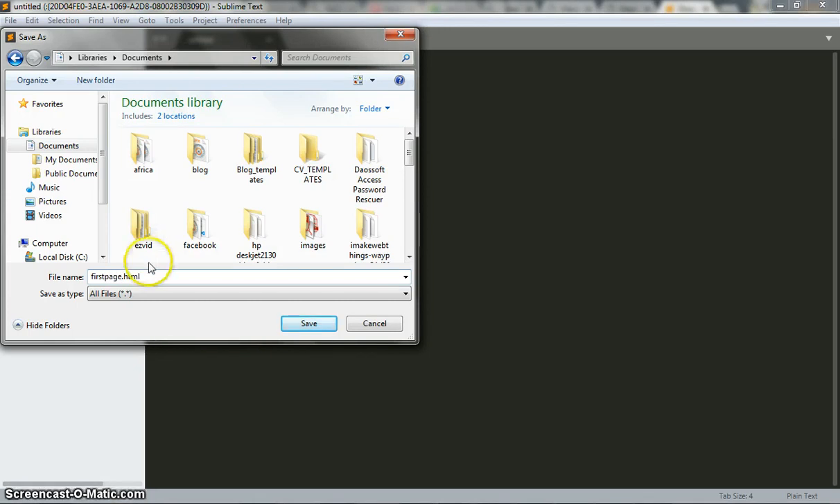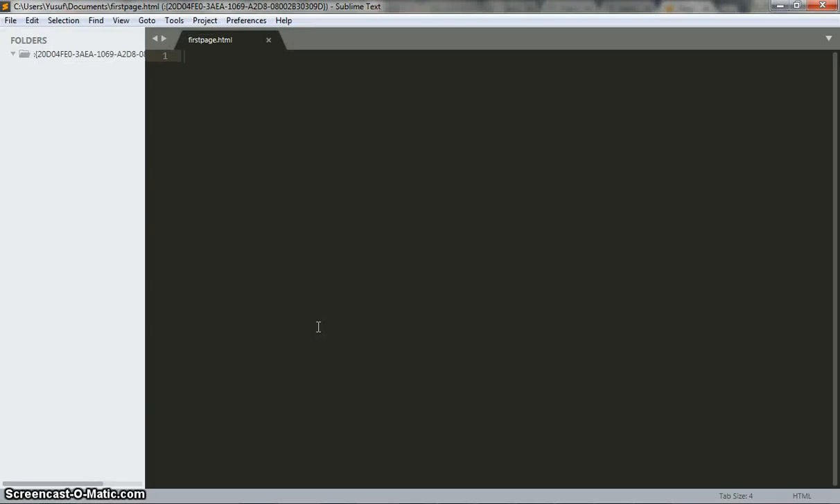Dot html. Make sure you give it this extension, .html. The name you give it doesn't matter, but this extension matters. With that extension, the browser understands that this is a web page and it will display it as a web page. So click on save. Now you have an HTML file.